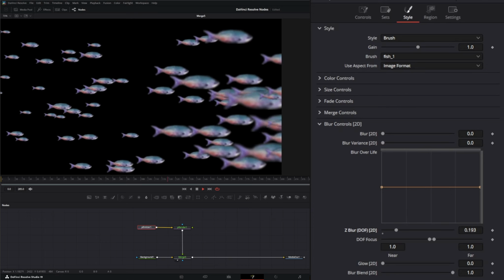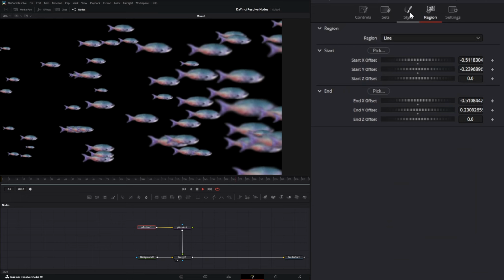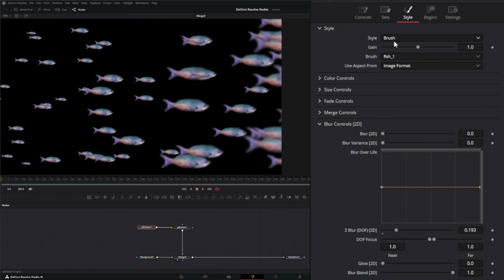There we go. We've got an awesome school of fish using the line region and our brush style on our particle emitter.